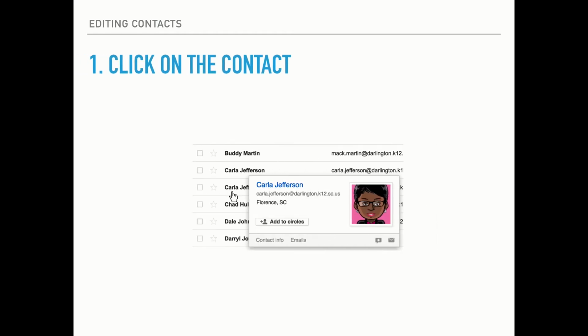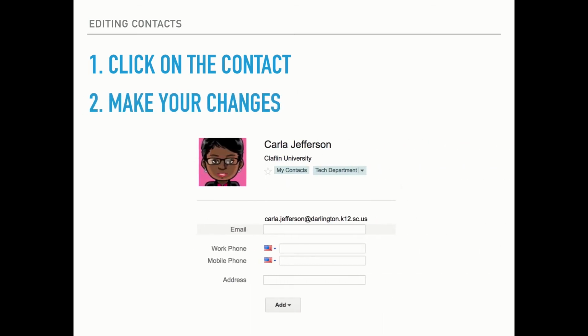In order to edit contacts, you click on the contact, and their name will come up. And once they do, you can just make any changes you want. You can change their email address, you can change the stuff. Now you'll notice, this is Carla's Gmail. I cannot change her name or her university or this email address because she set that. However, I can add additional information that she has not set if I want to.